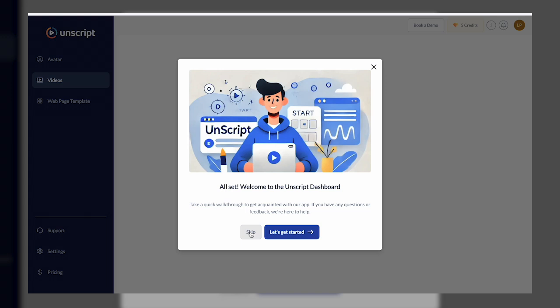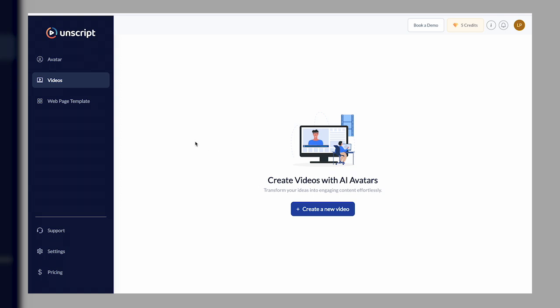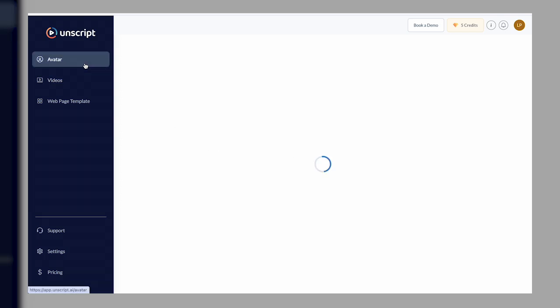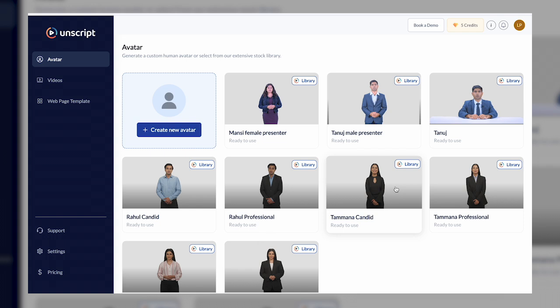Okay, so once you get to the dashboard, they have like a series of instructions or trainings, or like they can take you on a tour on what to do when you get into the dashboard. But I've tried this app already. I definitely know what to do, so I'm just gonna click on skip. Let me just walk you through the features.